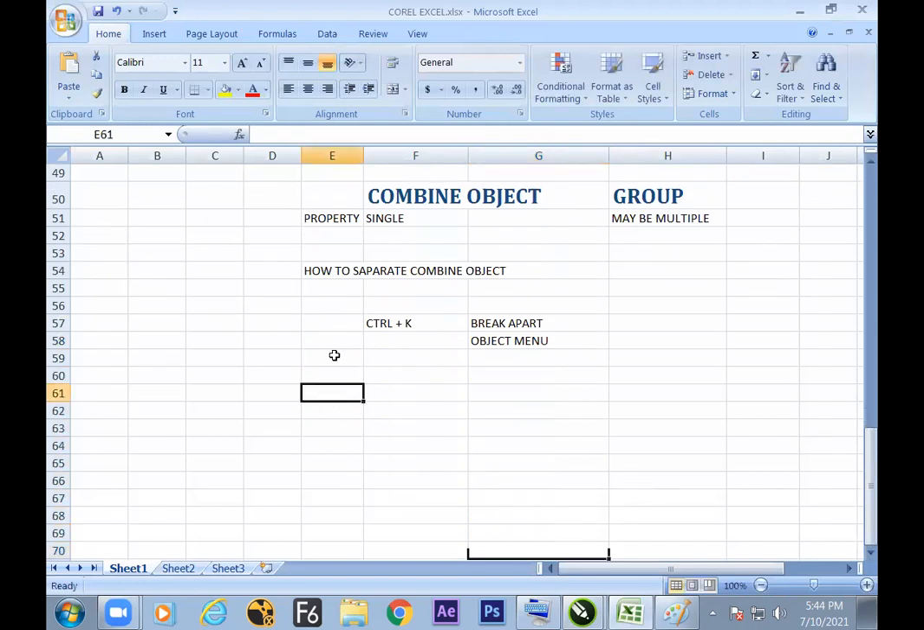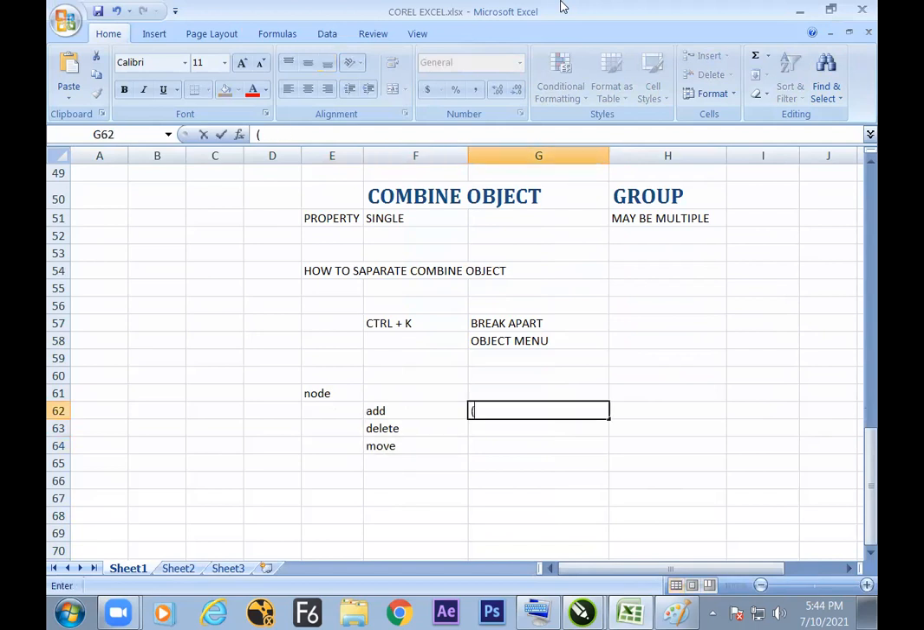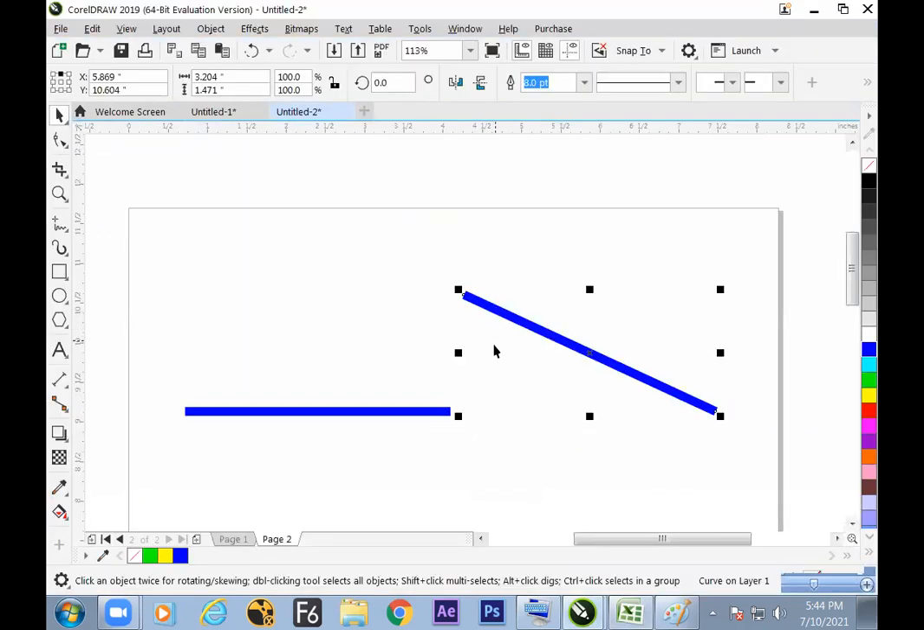Regarding nodes, what are the things we got to know? Add, delete, move. But add can never be done to the start point. Add cannot be done to the start point or start node. Always the second, third, and last create the nodes. Create the nodes extra. Now deleting unnecessary ones can be done.